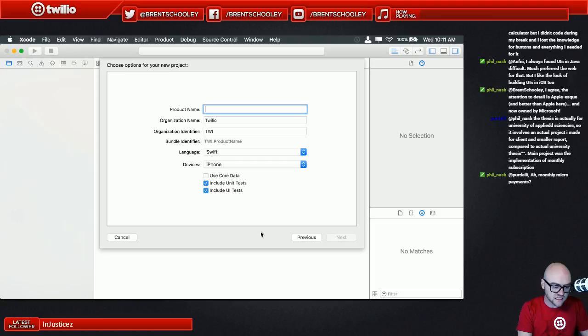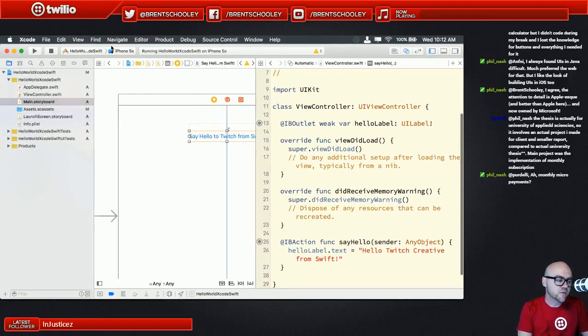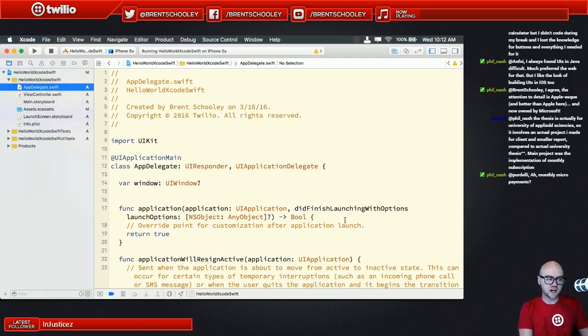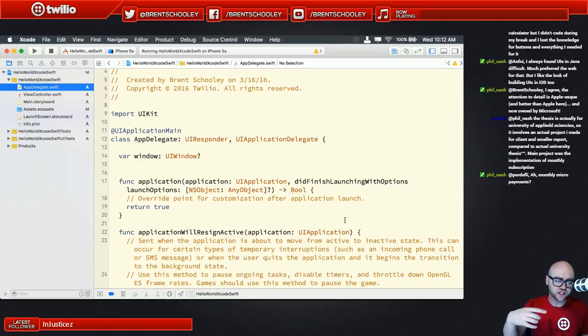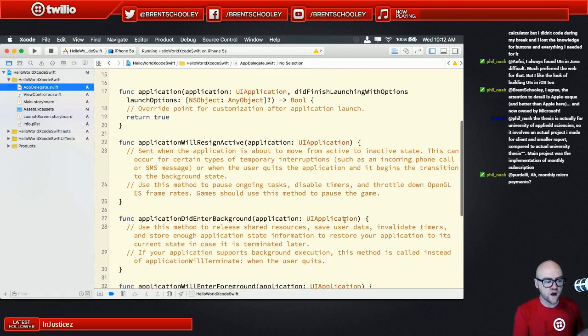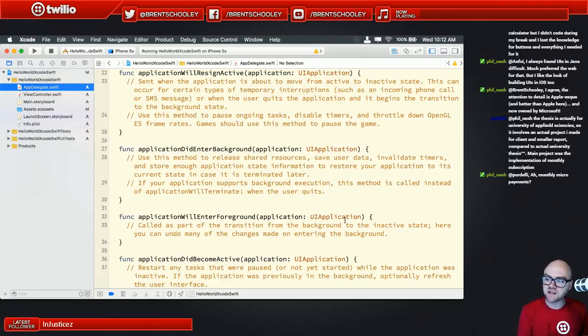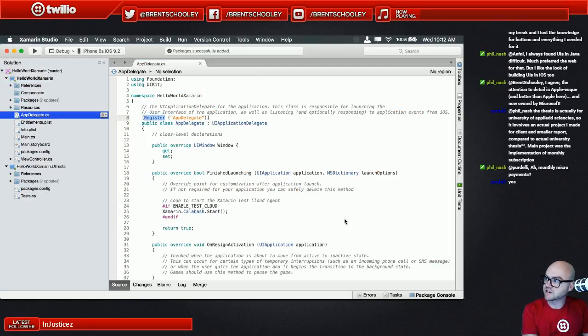We know what that looks like from our project, or actually we didn't look at it today, but we can see what that looks like in the Swift world by opening up appdelegate.swift. And this is your application class, essentially. It gives you access to things like when the application launched, when the application came back to the foreground, when it's going to the background, all of these sorts of things. That's what this class is. That's exactly what we get access to here.